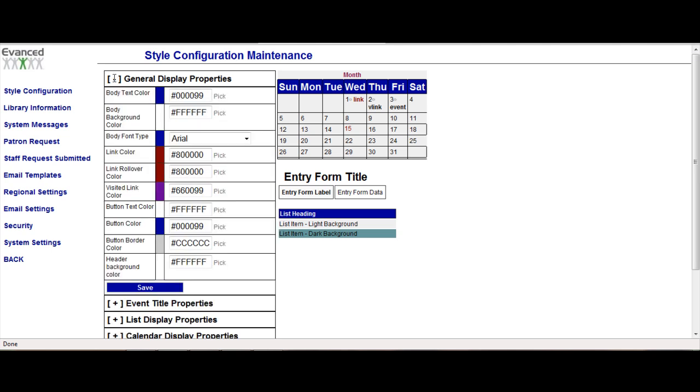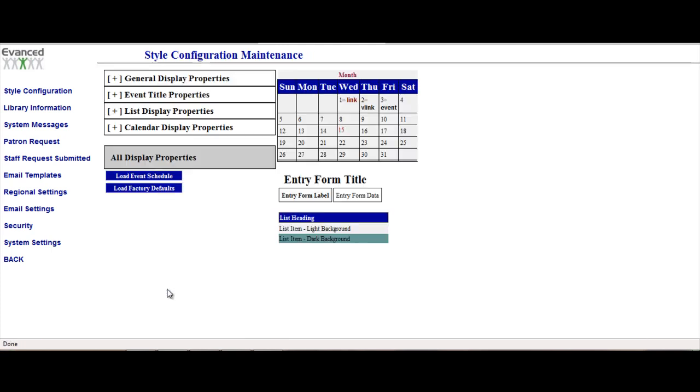Other items in general display properties would be body font type. I could change it from Arial to maybe Times New Roman. So now as you can see, it changed the font that you see here.